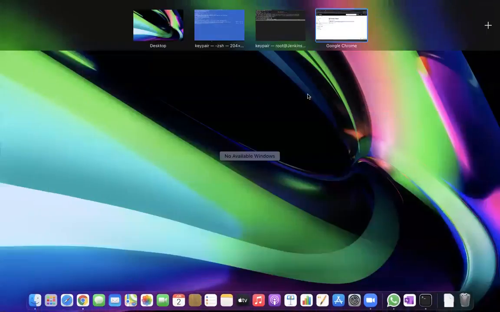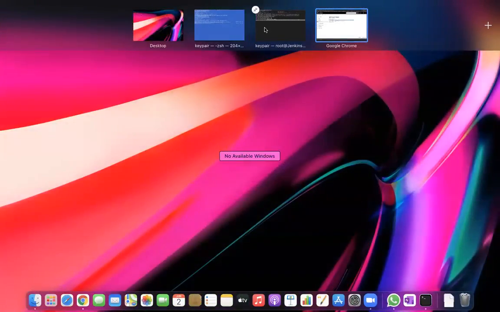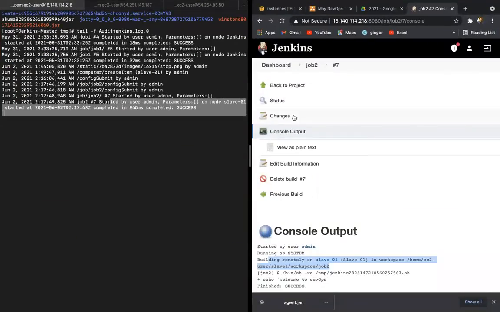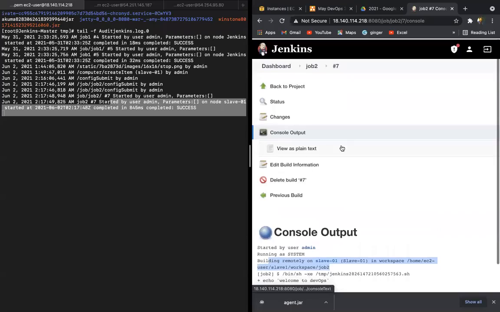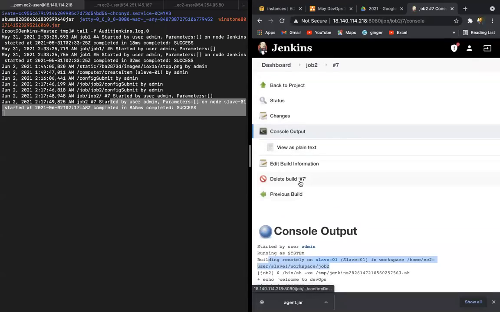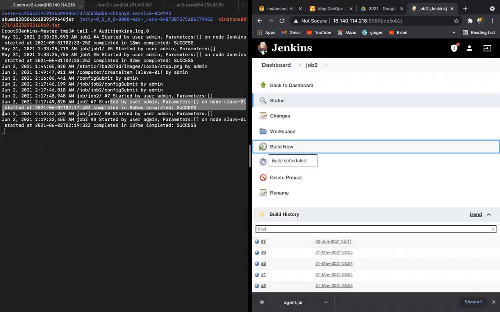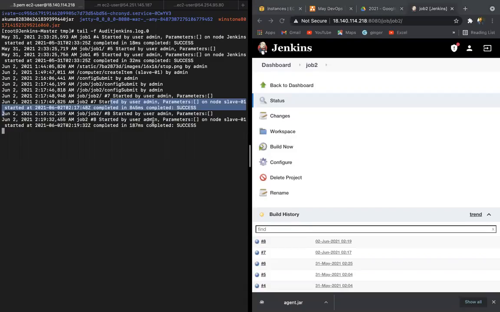Let me trigger, one second. Okay, I just want to go back to job 2. See, I'm trying to build. See, logs are capturing. So again, you can see it is built on slave 1. Make sense?